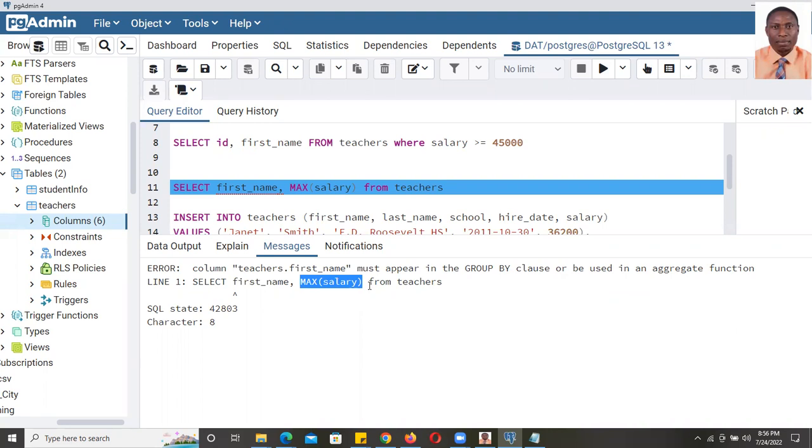Maximum salary will only give us just one value. We cannot have two maximums; as long as that's the highest, we can only have one. So it's now telling us that if you want to pick the first name, that means the first name will have to appear. You have to group it. And when I'm grouping it, it will not only give me the maximum salary. It will arrange it, give me the highest salary, then list the other ones, like he did the other time.